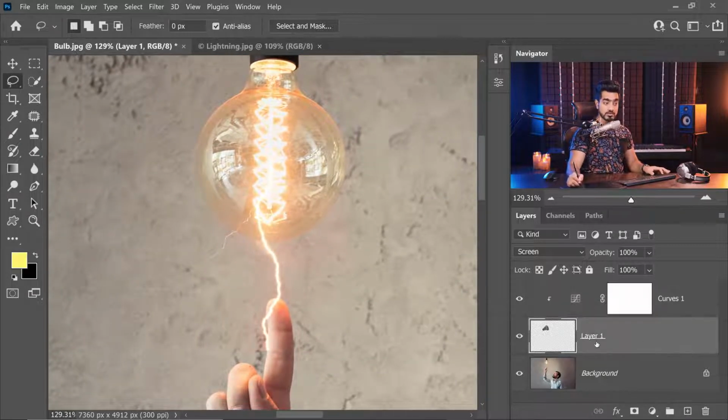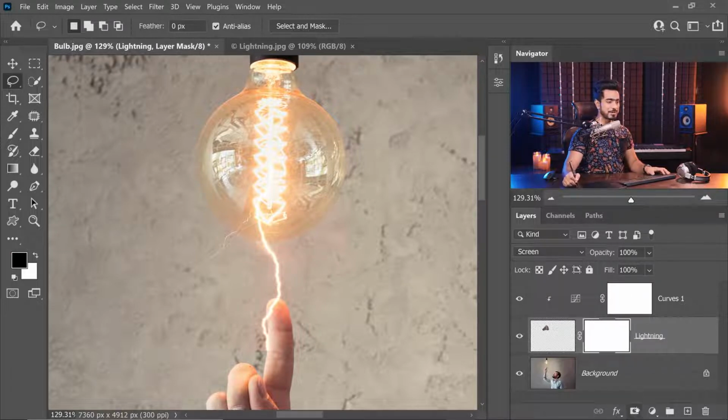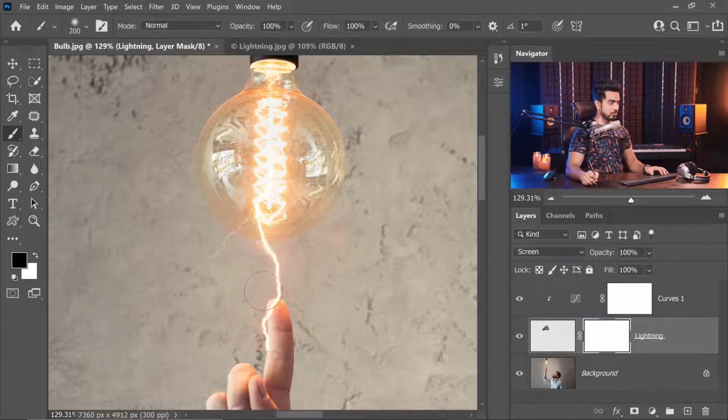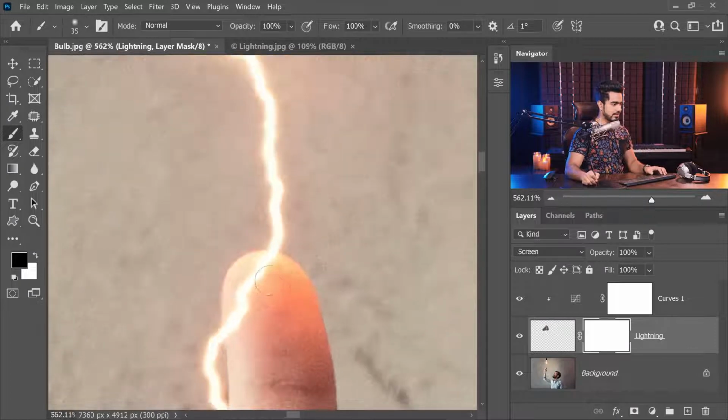Now we need to select the lightning layer. Let's name it Organization is Important. Now click on the mask button, take the brush, black as the foreground color, and just remove the extras right here. I think we will stop right about here.